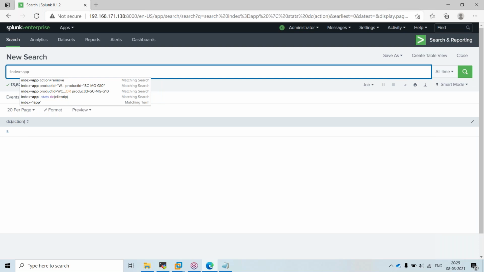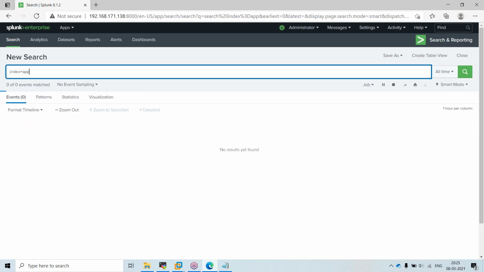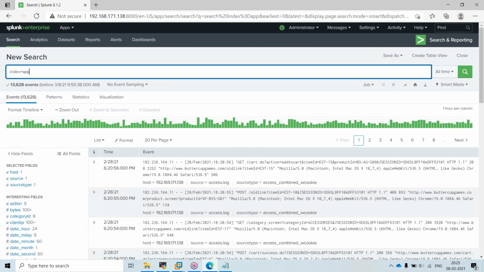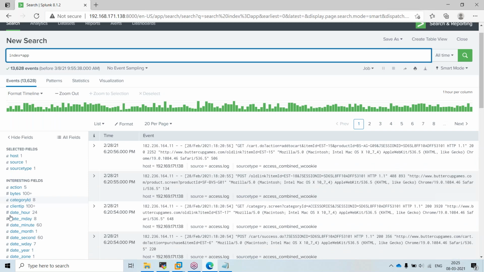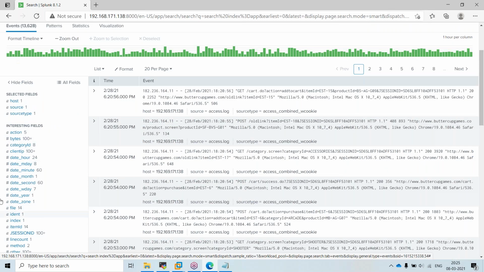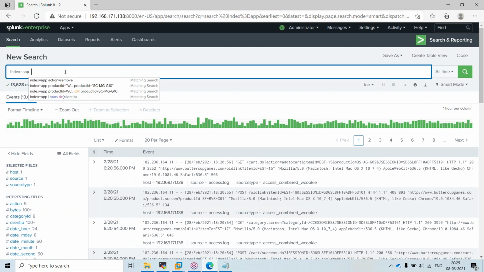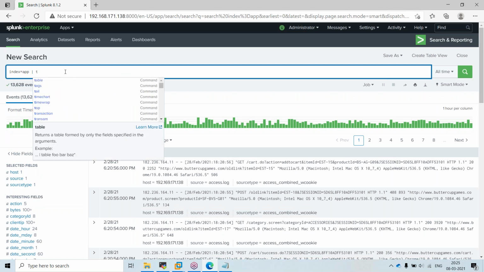Yes, Vikram. So there is a command called table. If I give it like this, it will display these multiple fields on the left side. I want to put it in a table format, like in SQL. I want to arrange that stuff in a sequential manner in a table format. I can do that using this table command.